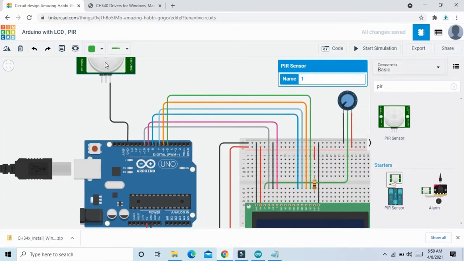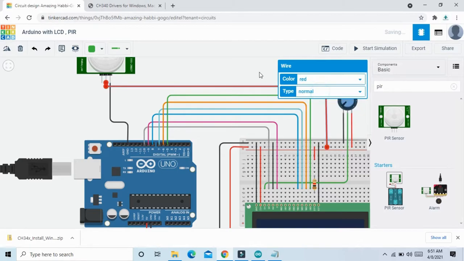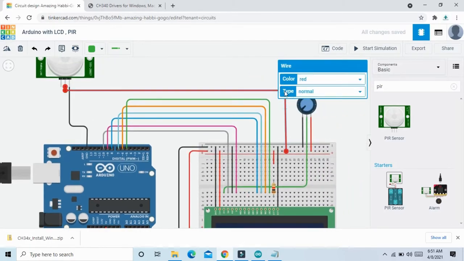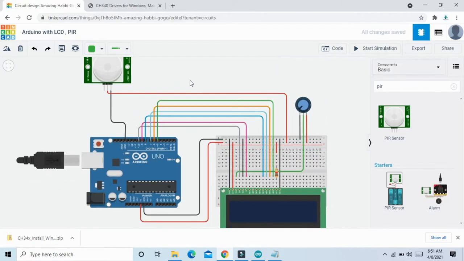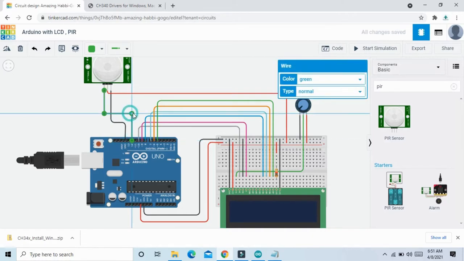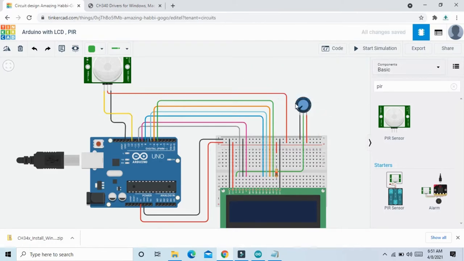And now VCC pin connect to power pin. Power pin connect to 5 volt of Arduino. Here we connect power pin. Put the color red. Now last pin of PIR motion sensor. Signal pin connect to 12 of the Arduino. 12 pin of Arduino. Yellow. Now, all the circuit will completed.